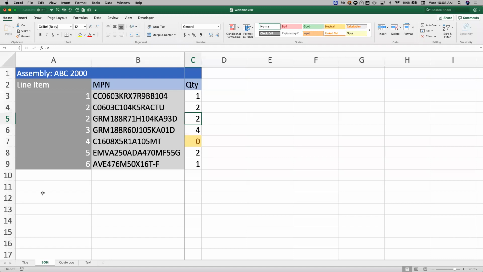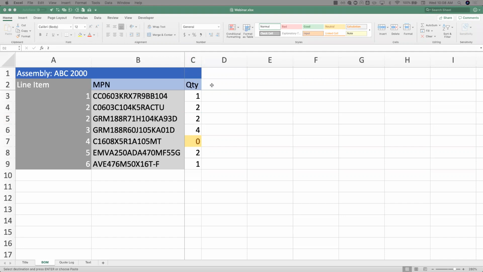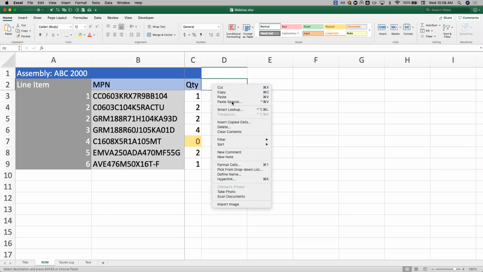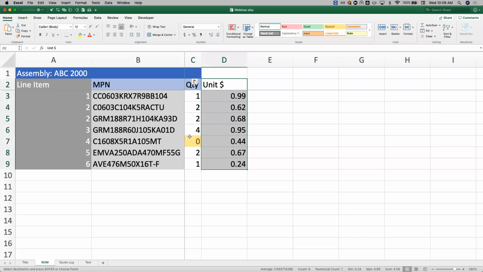Okay, so I've got my 0 highlighted. Now I'm going to add an additional column over here. So let me do that. Give me 1 second here. I want to put in prices. So I'm going to bring across some information over here. I'm going to put in the unit price of each of these components. So I've got my unit price showing over here.